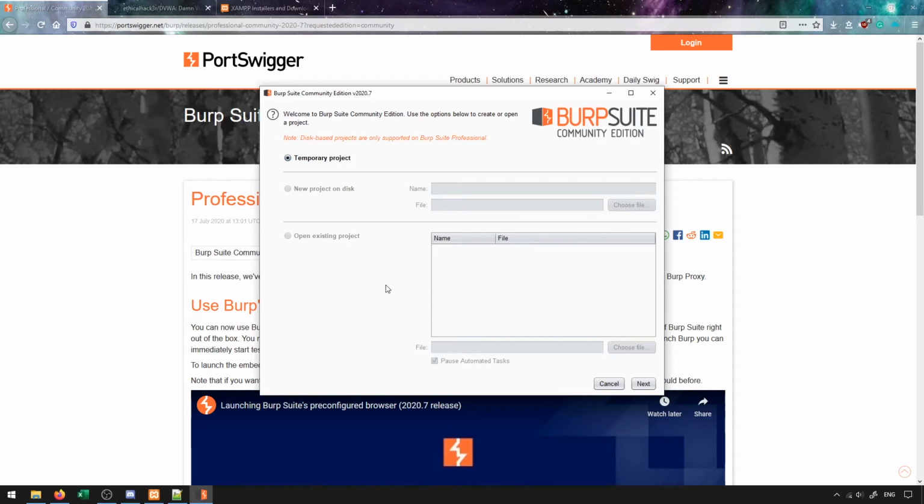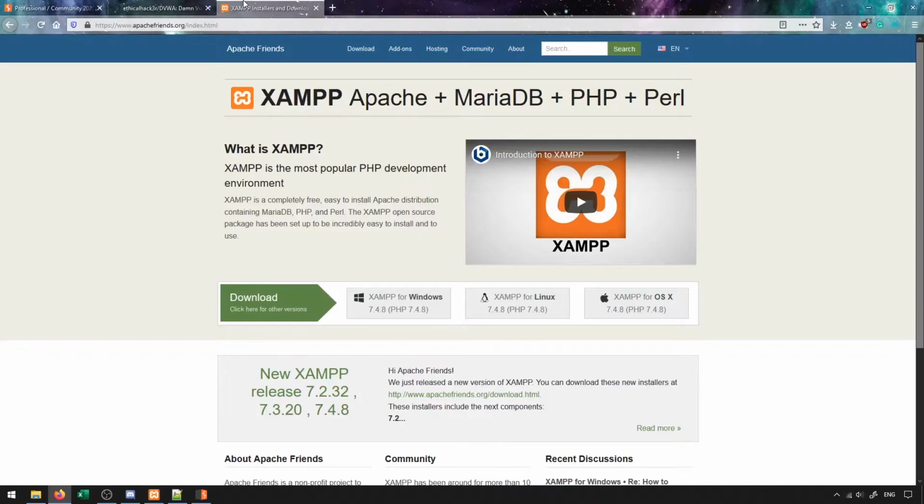Once we have Burp Suite installed, there's another program we'll need to install known as XAMPP, which allows us to set up a web server on our computer. This web server will allow us to host a vulnerable web application, so that we can practice attacking that web application using Burp. To do this, you'll click on the download for whatever operating system you're currently using. Once you've downloaded it, you can install it as you would any other application. And once that's completed, you will have XAMPP installed.